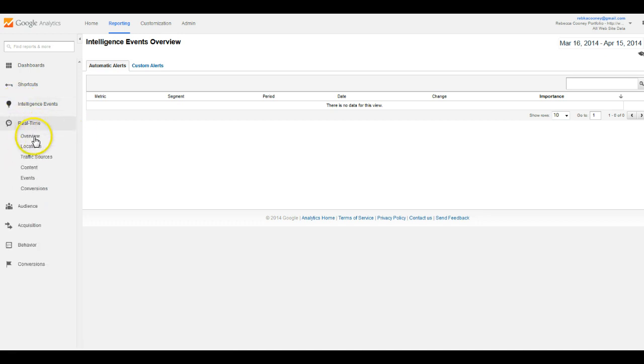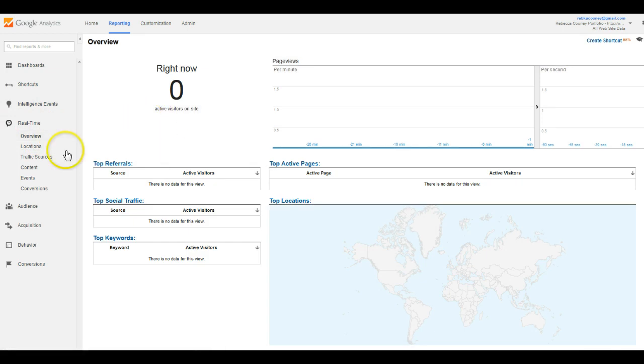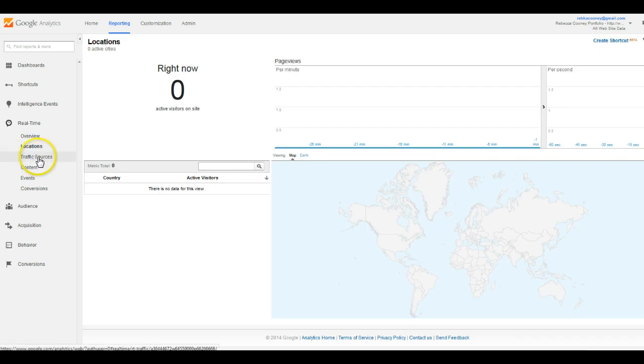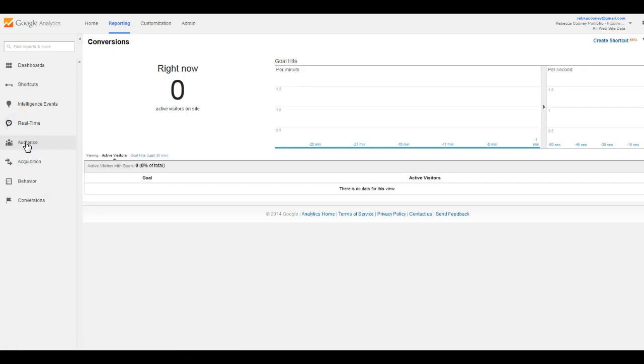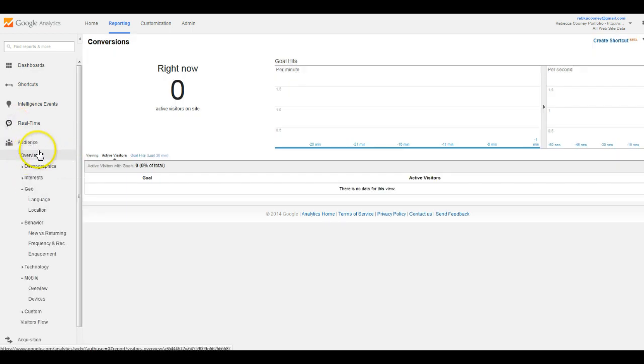You can also look at real-time statistics, what's happening on your pages at this exact time. You can see where they're coming from. There are different sources, links they've come in from, if you've got AdWords going or if you've got social media campaigns going. You can look at the pages they're viewing, if there are any events set up, as well as conversions if you've set those up. Audience gives you a high-level profile.